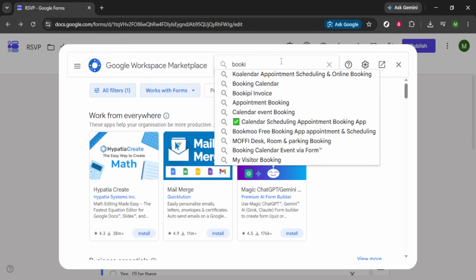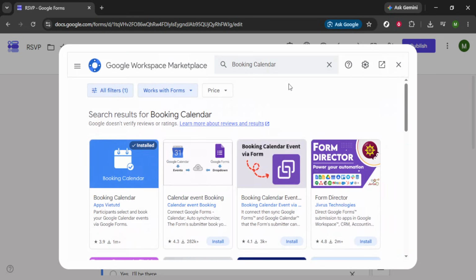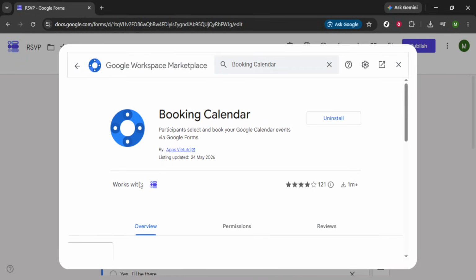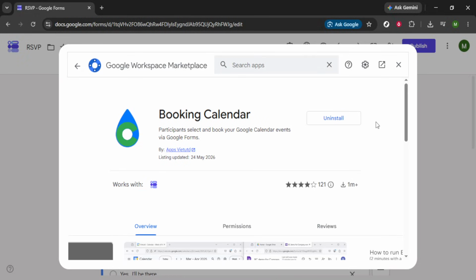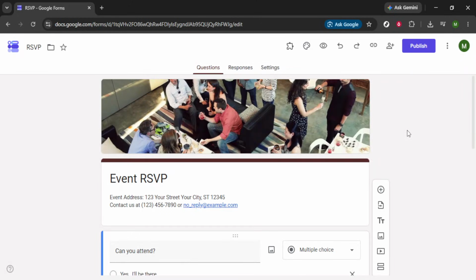In the search box within the add-ons marketplace, type Booking Calendar. Once you see it appear in the search results, click on it. You'll then be given the option to install the add-on. Go ahead and click Install. It should be a straightforward process. Just follow the prompts to complete the installation, and you'll see the add-on integrated smoothly into your form.